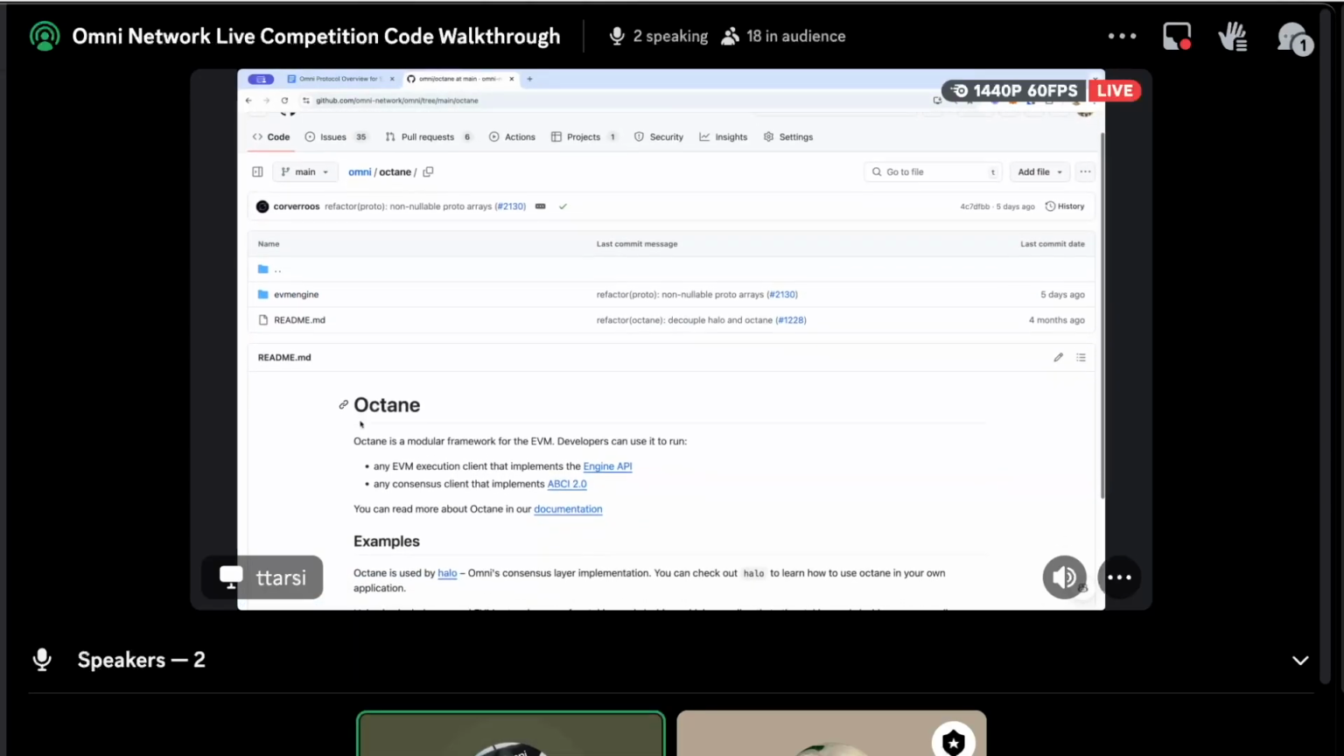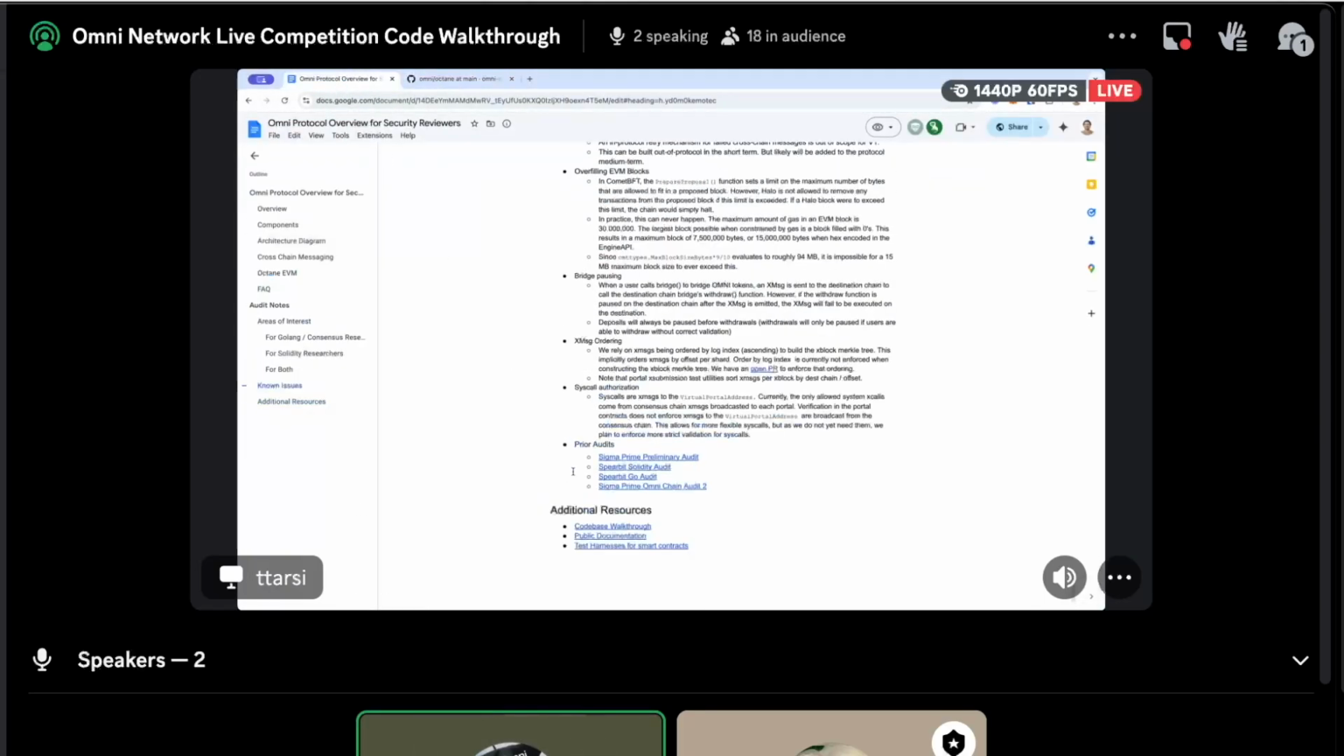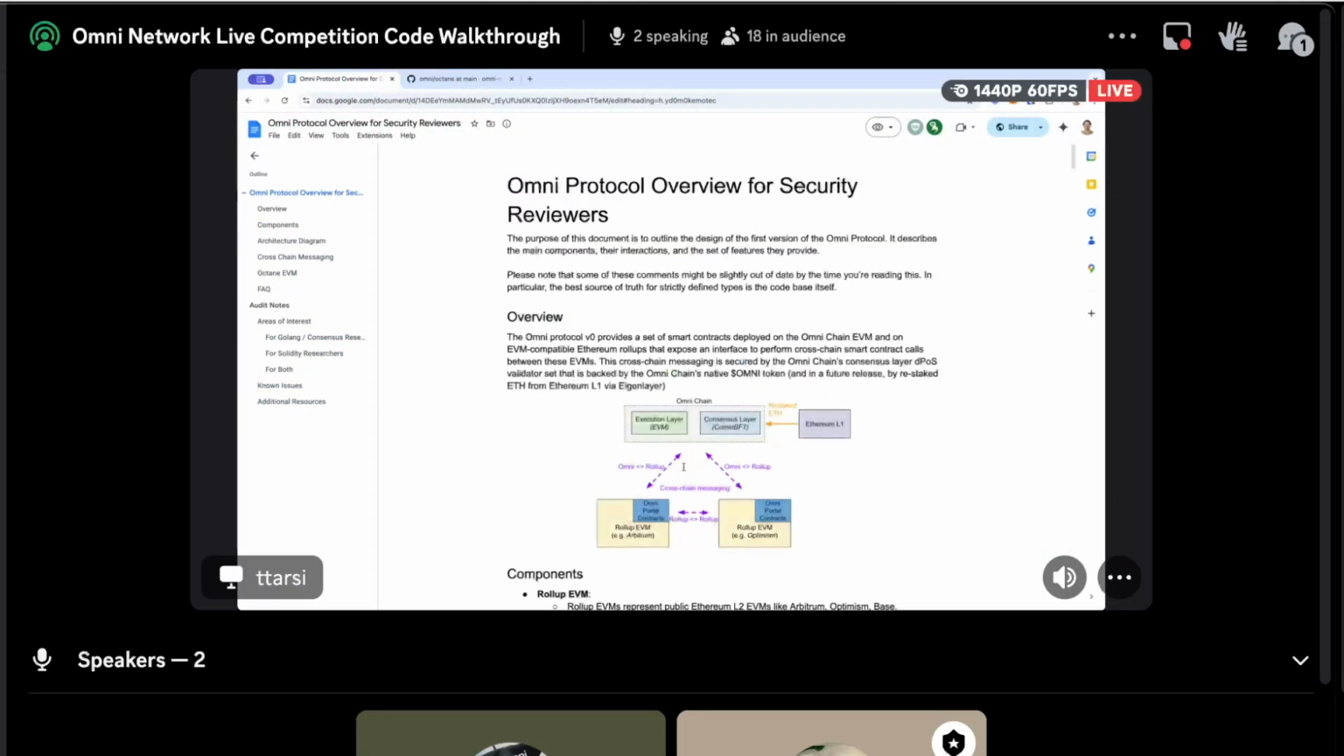As you might be aware by reading the protocol overview document, the Omni chain consists of the execution layer and the consensus layer, and they communicate through the engine API, similar to Ethereum proof of stake. And that is what this Octane module does. So the Octane module lives in the consensus chain, but it implements the server side of the engine API to communicate with the execution client.